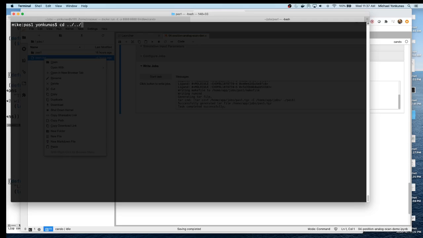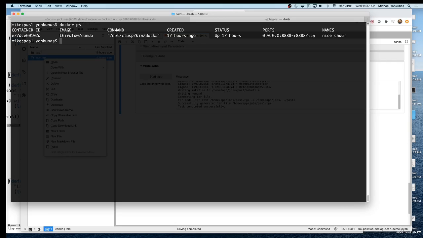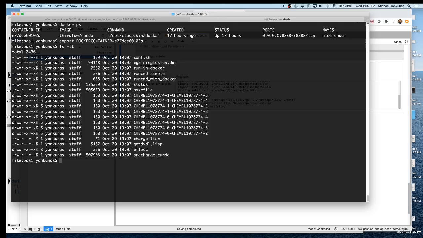All I need to do is find the image name, and I can do that using docker ps. So here I can see the container ID, it's not the image ID, it's actually the container ID. And then what I need to do is set an environmental variable, which is DOCKER_CONTAINER equal to the container ID.